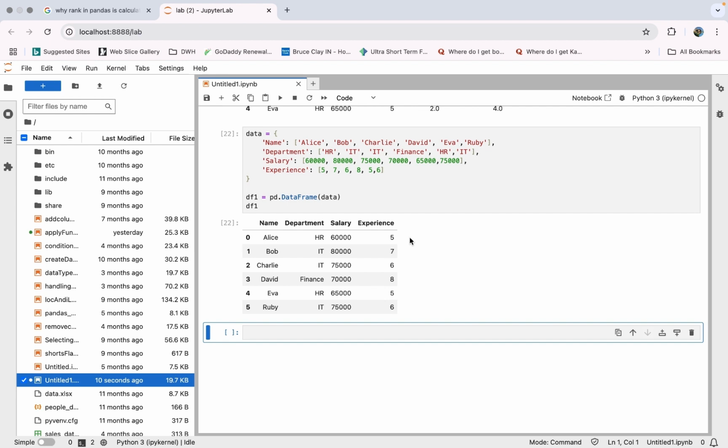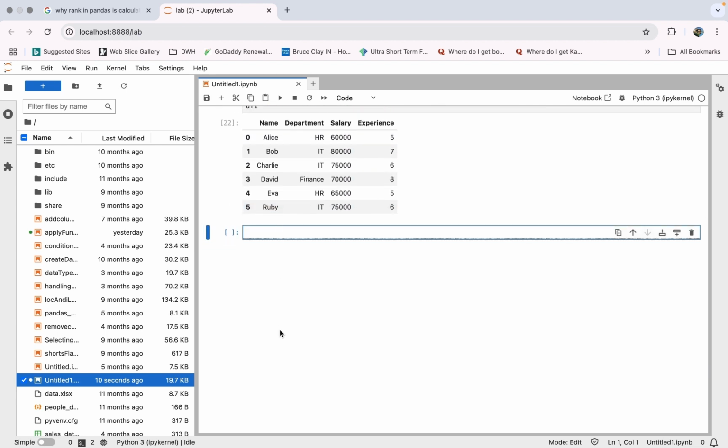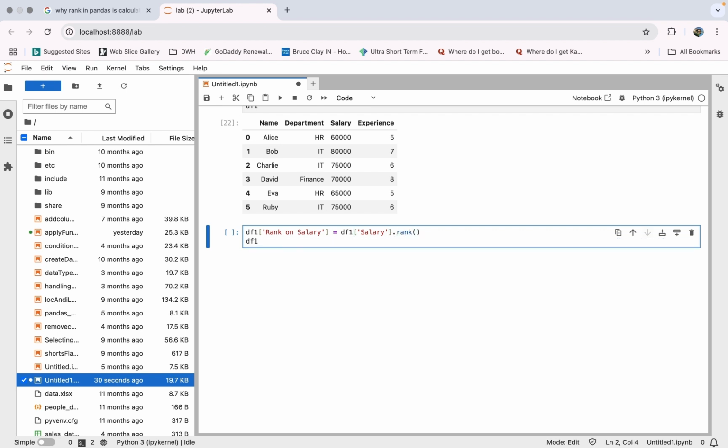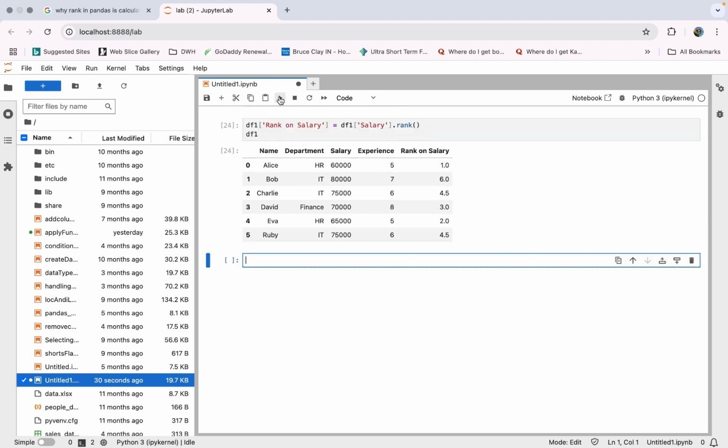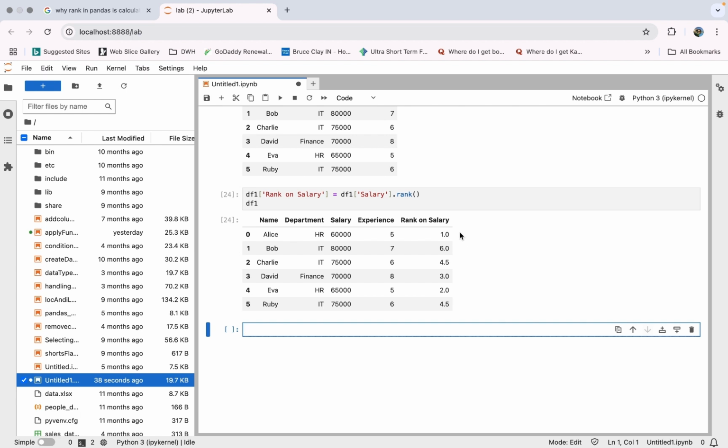Now let's assign ranks to the salaries here. We are going to create a new column in the data frame df1. We are going to call it rank on salary, and after the equals to sign, we'll write df1 within square brackets, within single quotes, we'll write salary dot rank. Okay, and let's print this df1. Let's execute this code block, and there you go. We have ranked the salary in ascending order.